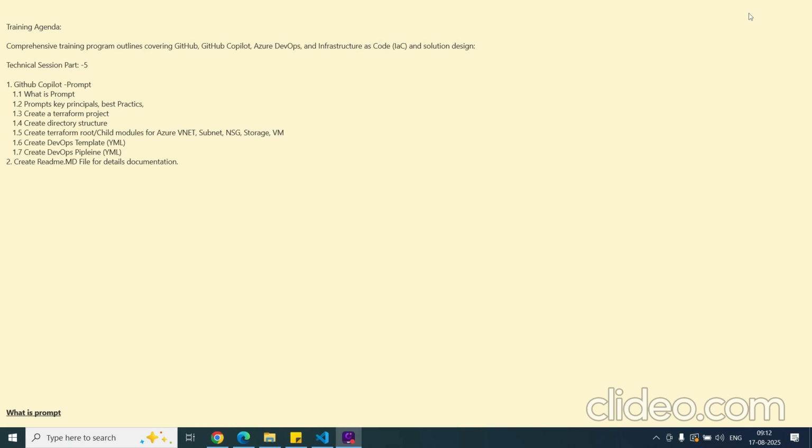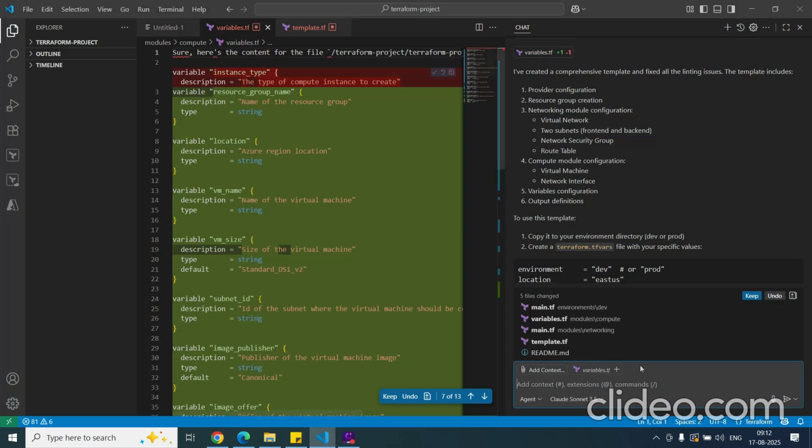Let's start this session today. The first point is: what is a prompt? In layman's terms, a prompt is nothing but whatever you are typing here. Let's say you are asking to write a template, right? It is a prompt that I'm asking from GitHub Copilot chat.